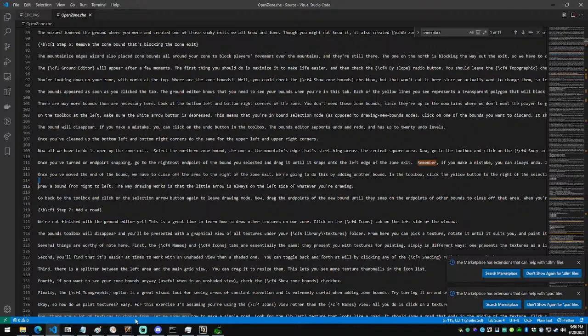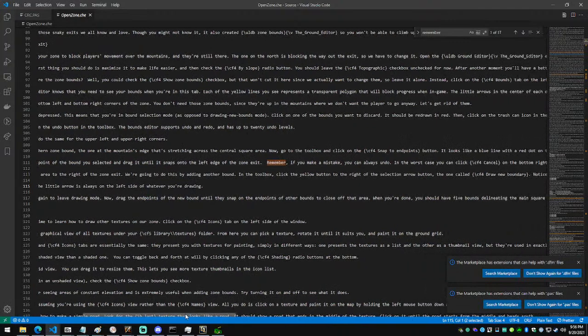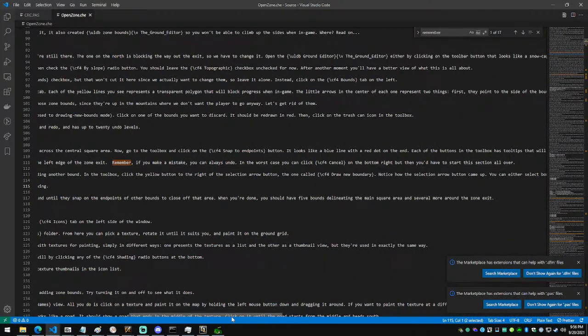Go back to the toolbox and click this selection area. Now drag the endpoints and bound until they snap. When you're done, you should have 5 bounds delimiting the main square area. I don't know what the main square area is. Like, what is he describing? Is he describing the area that zones you, or the bounds of, like, where you can't go?